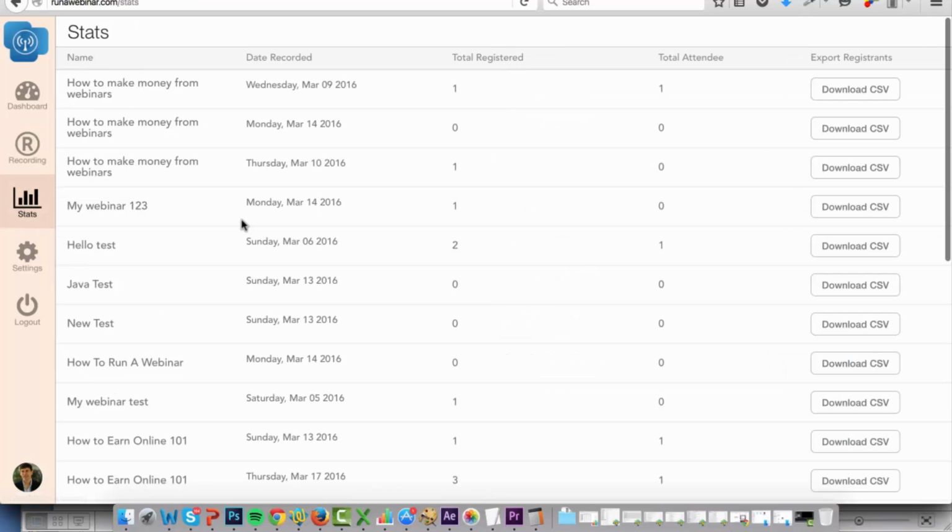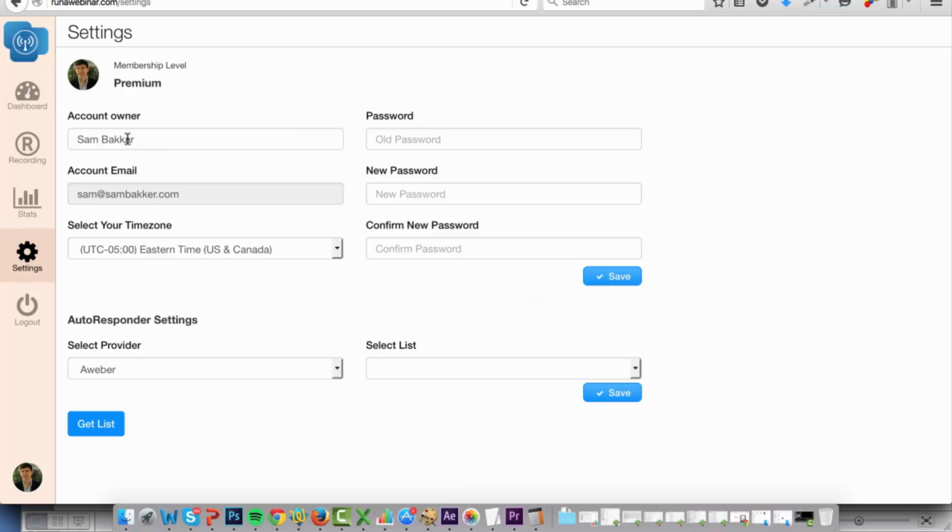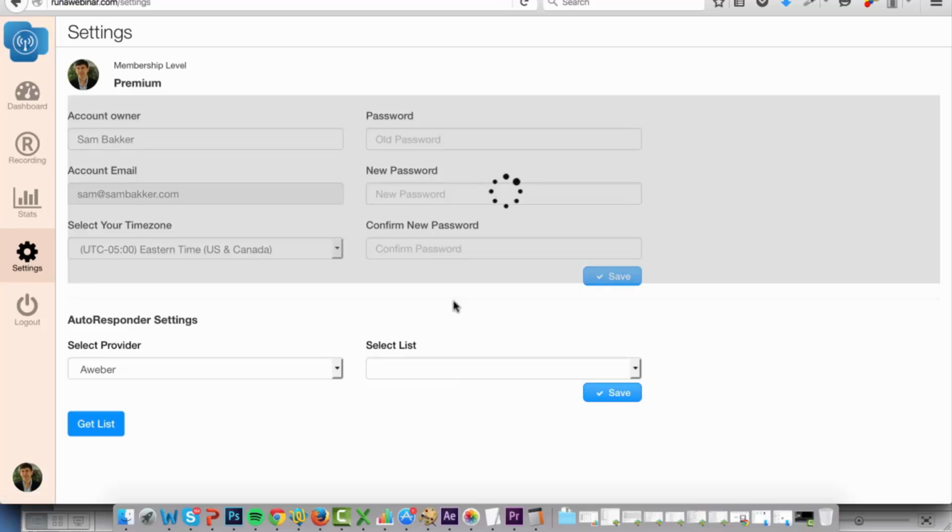We've also got stats, so we can view stats. We can download a CSV of all the total registered and total attendees. And we've got settings as well to adjust anything. I just realized I need to adjust my name, and we're able to save any of the settings as well.